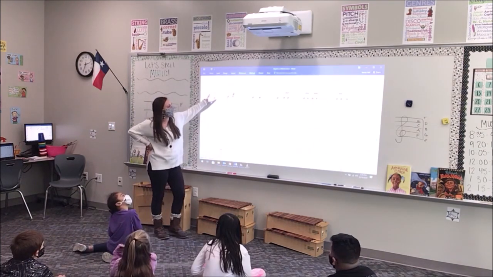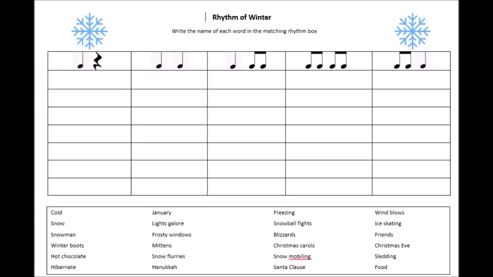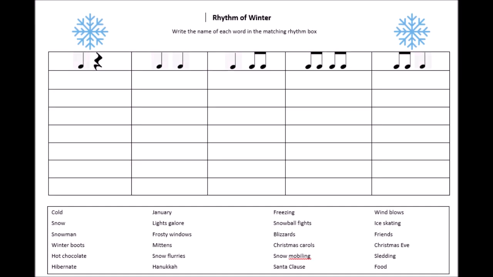Awesome! I'm going to be doing this winter worksheet, okay? Alright guys, so I'm going to explain this Rhythm of Winter worksheet to you very quickly. You will find the link to this in your Canvas assignment, and that is where you can either print it out or you can use some sort of app to draw on it on the computer.